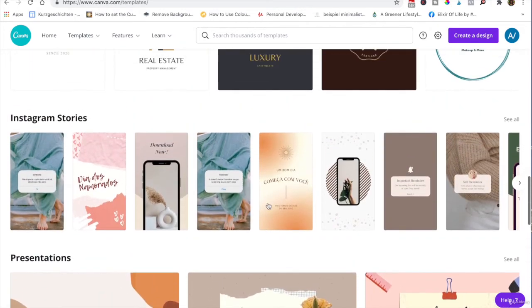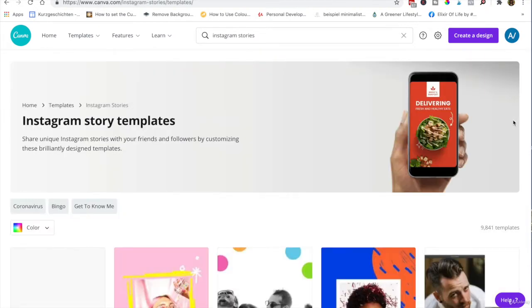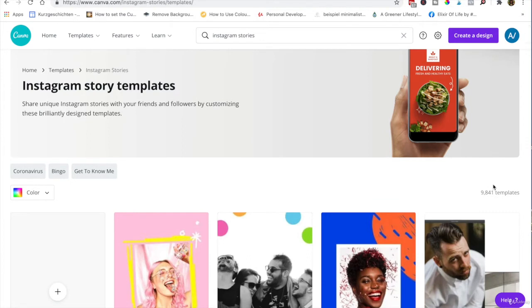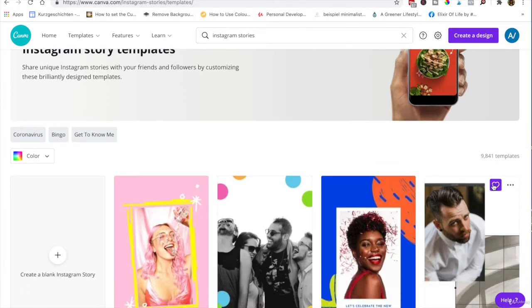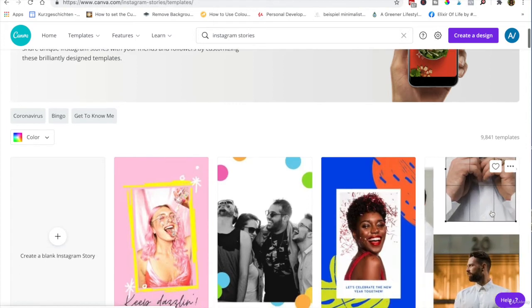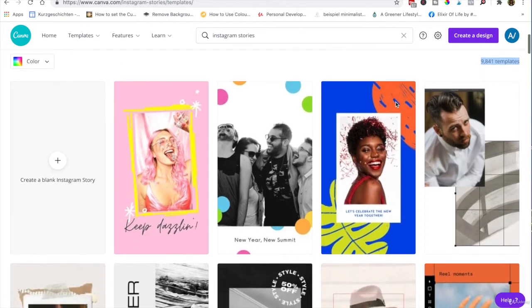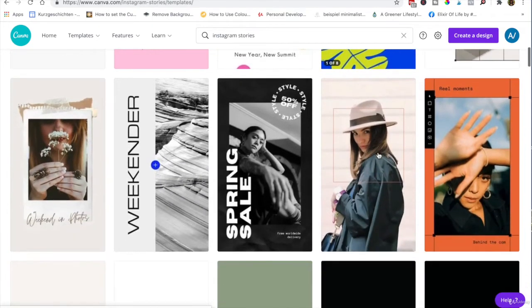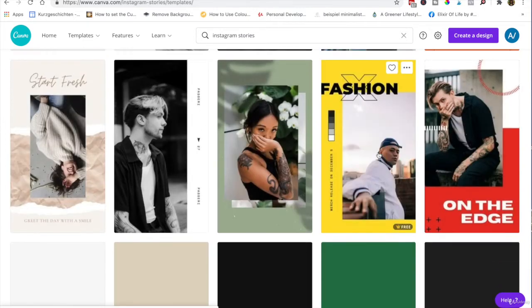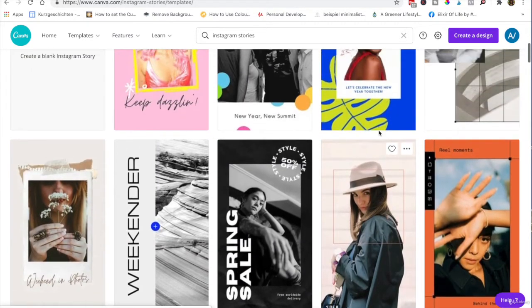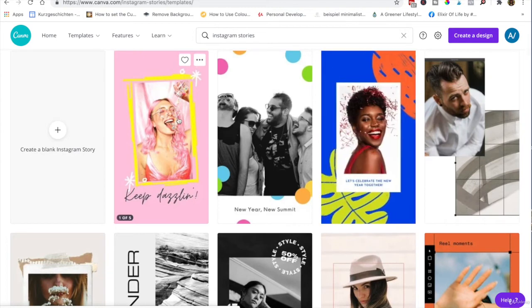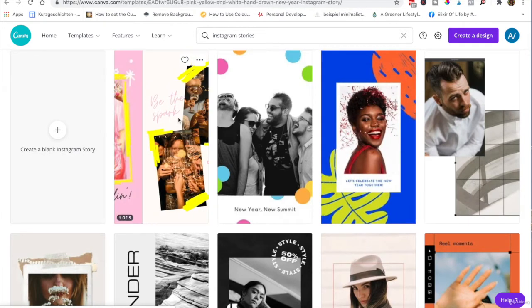Of course, if you know, okay, I am looking for Instagram stories, you can go to see all and then just focus on Instagram story templates, which means that all other things are already in the background. And here you can see it has more than 9,000 templates. So what you do is you just go down until you find something that you like. Of course, you can also click on one of the templates. So we're going to do that now.